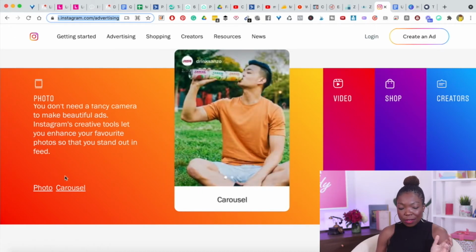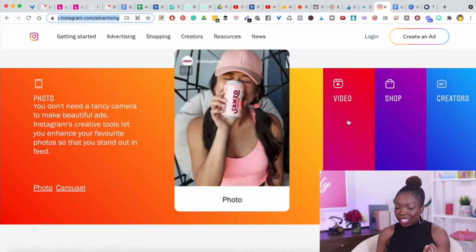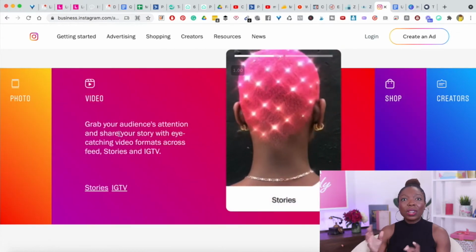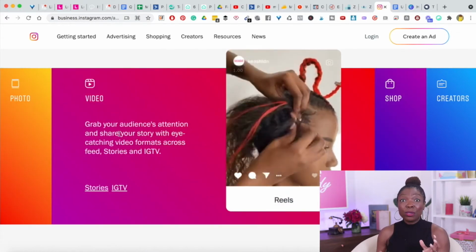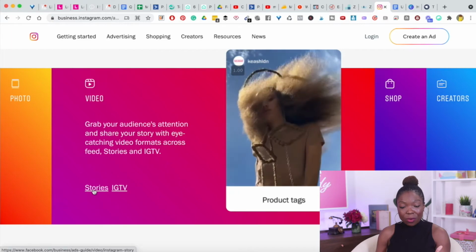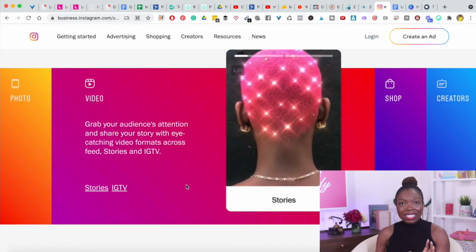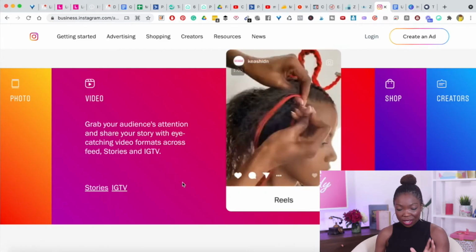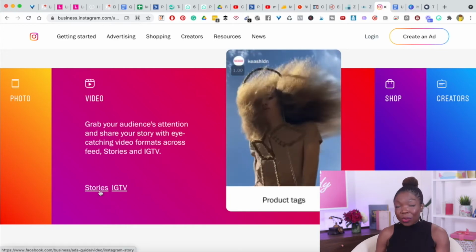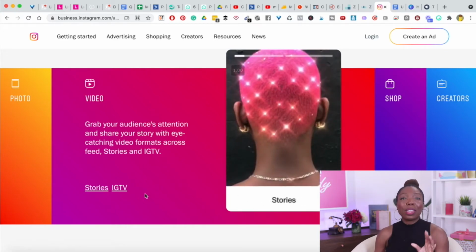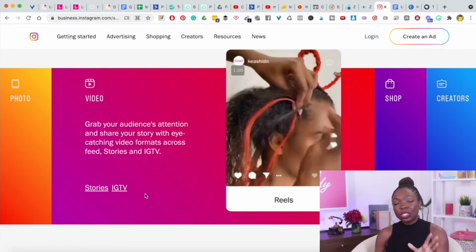Now, moving forward, you have photos and you have carousel. The next block we have are videos. So when it comes to videos, you can create videos for your Instagram ads. You can create stories, you can create IGTV, etc. There is so much that you can do with videos. So you can create stories, ads, you can create reels, you can create IGTV. There is so much that you can do.